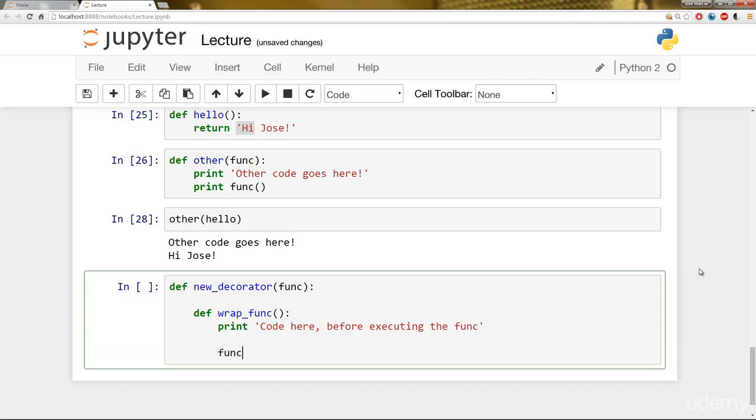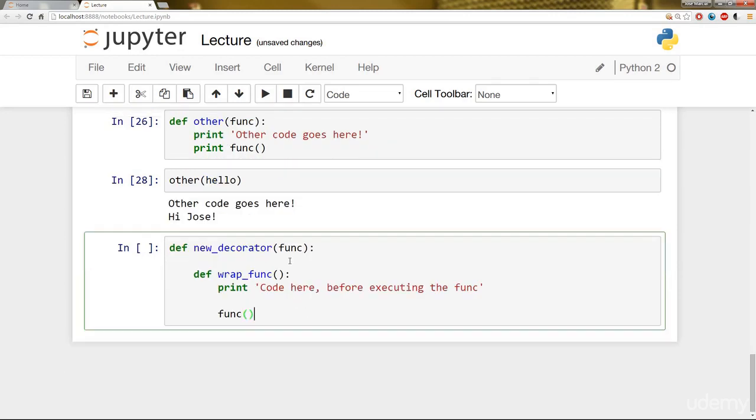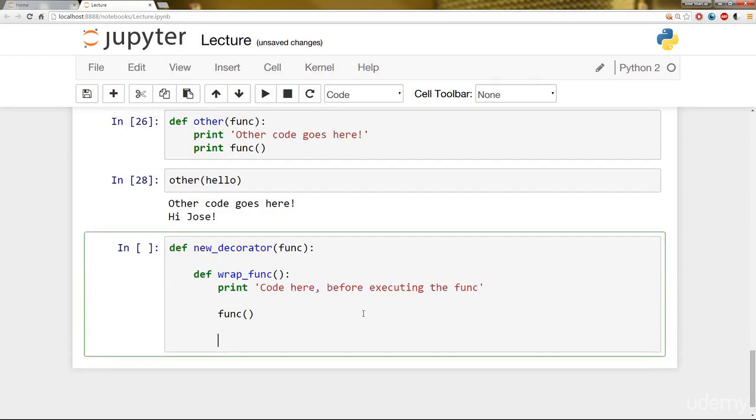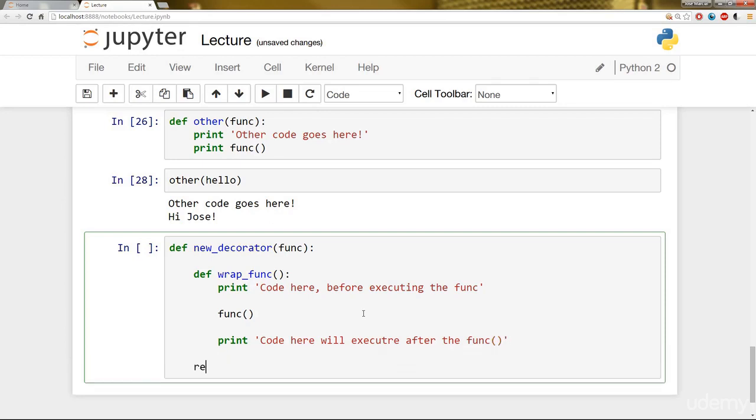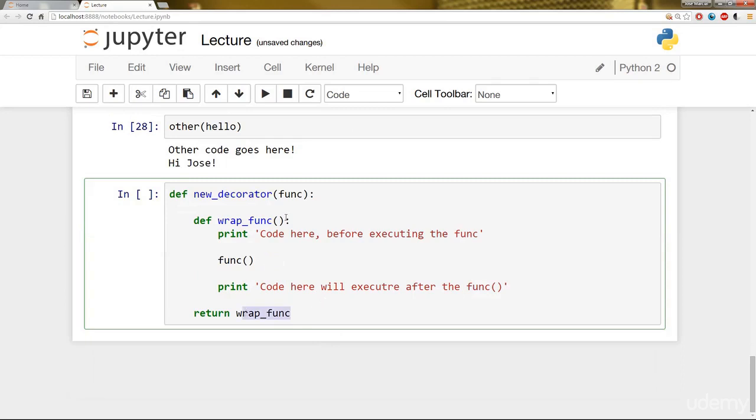And then I'm going to call the function that you pass into this new decorator function. Then I'm going to print, say, code here will execute after the func. And then what I actually do is I return this wrap underscore func. Notice I'm returning the function itself, not the result of the function.